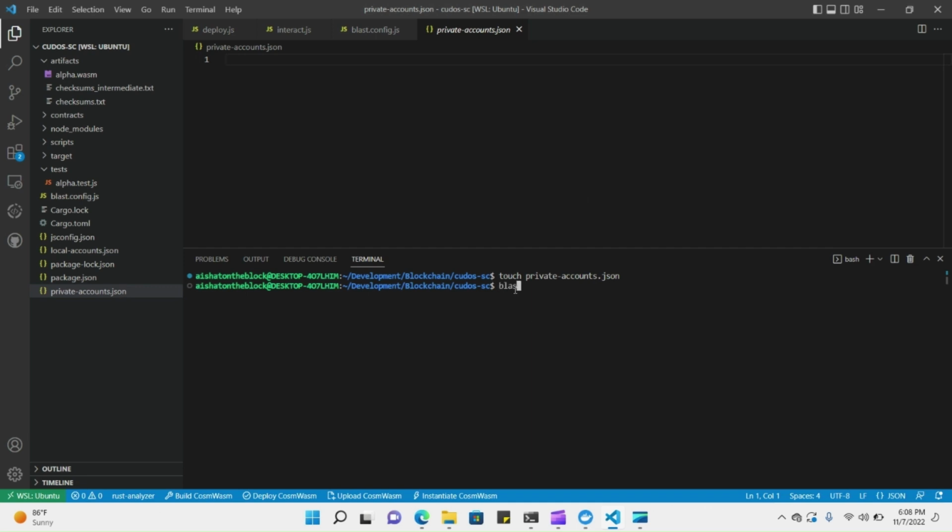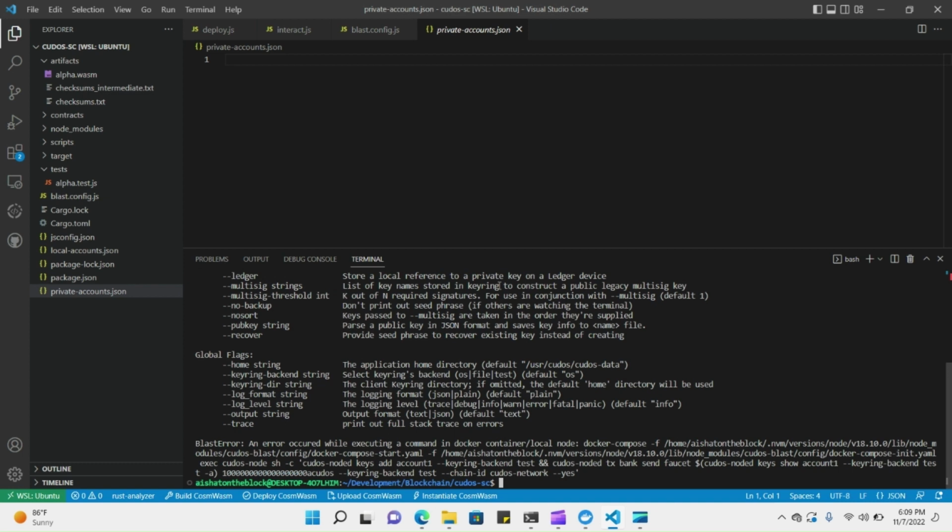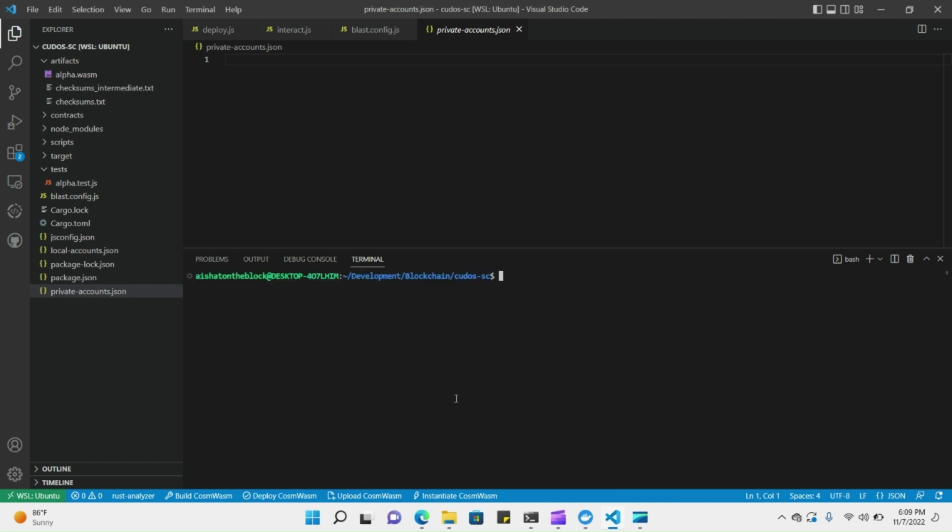Let me talk about the second way you can create accounts. Remember that when we were looking at the Blast commands in the last video, I showed you the different commands, and that included blast keys. To add an account, you run blast keys add and provide the account name. So I made the mistake and used an already existing account. So I'm going to rerun the command, passing in another account name.